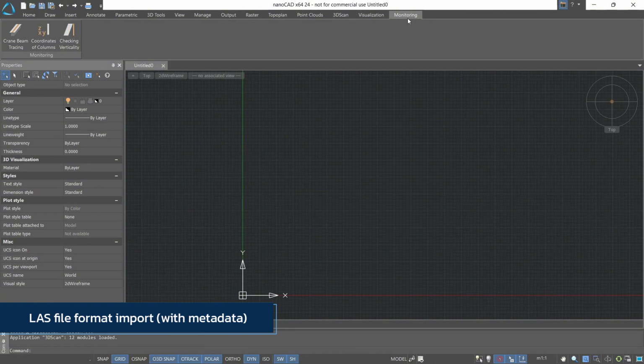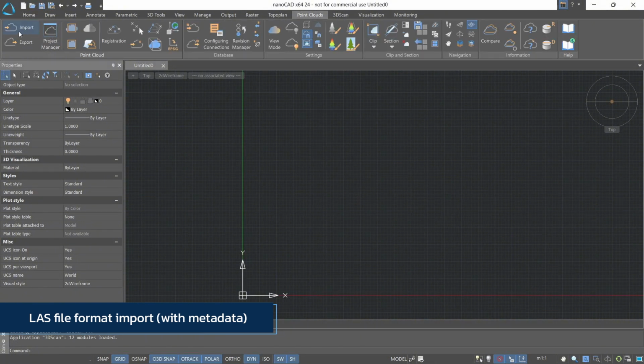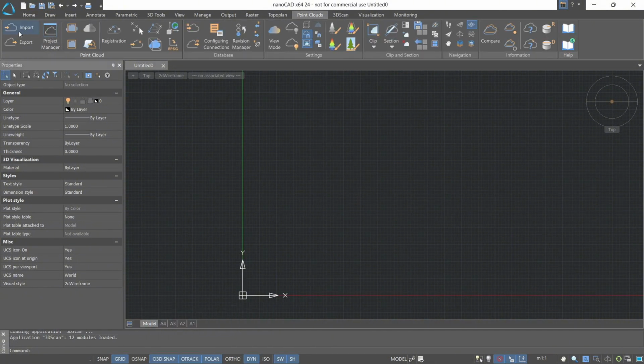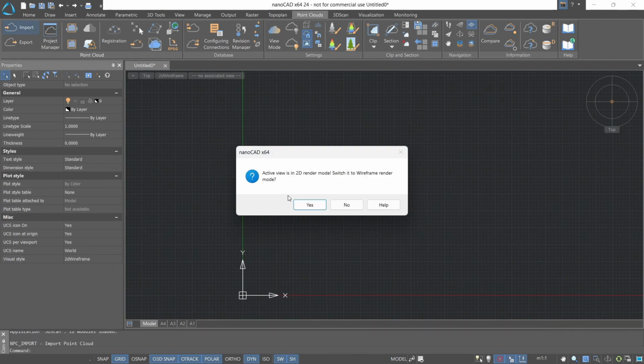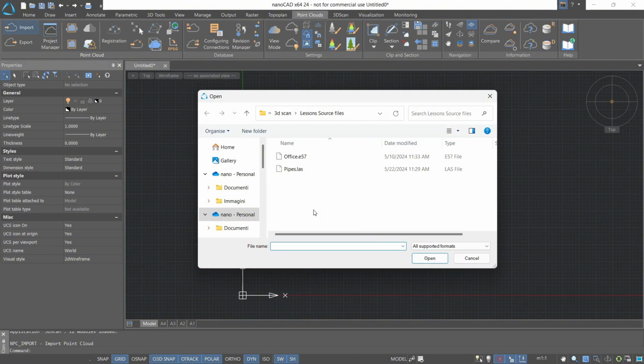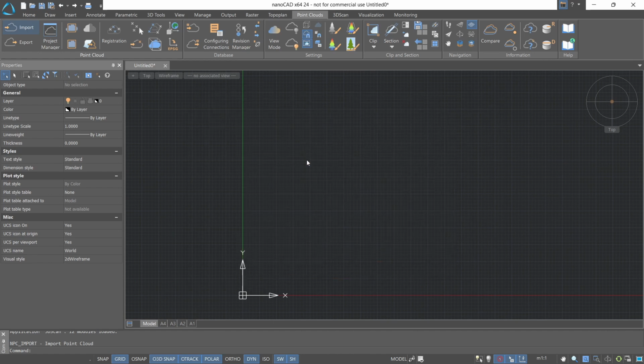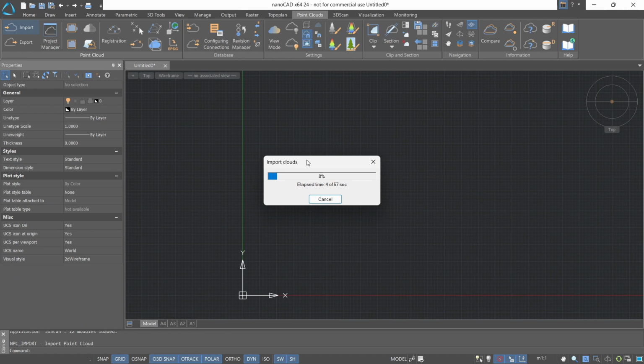To do this, go to the Point Clouds tab, where in the group of the same name, you need to select the Import command. When selecting the command, a window pops up warning us that the 2D wireframe visual style is set. I highly recommend choosing Yes and switching to the wireframe visual style, which will help prevent possible problems and program freezes during import. Select the file and open it. It will then take some time for the point cloud to be imported into the program.